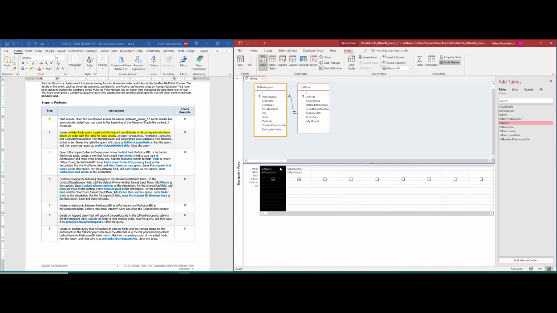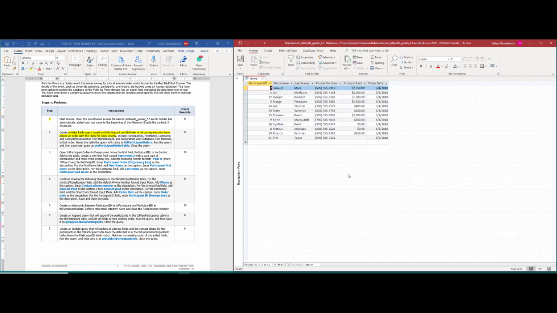We're going to include from participant: participant ID, first name, last name, and contact phone number. Then from the order table, we want amount paid and order date. So this is an inner join. It's going to only show me participants who have placed an order. And if I run it, this is what I'm going to get.